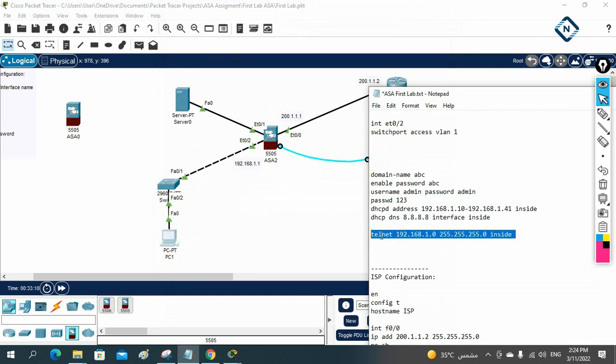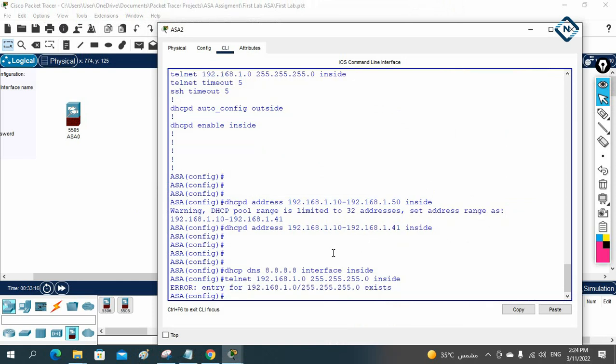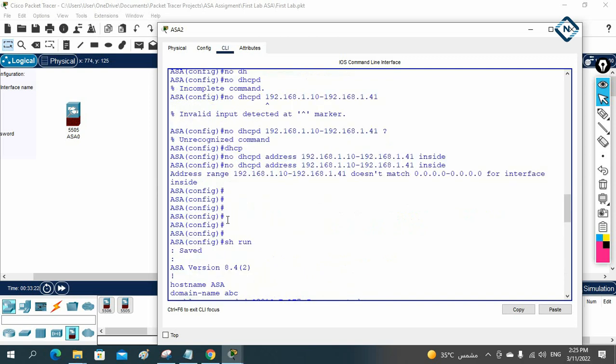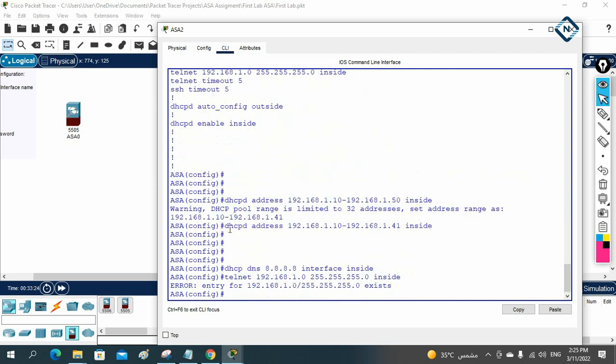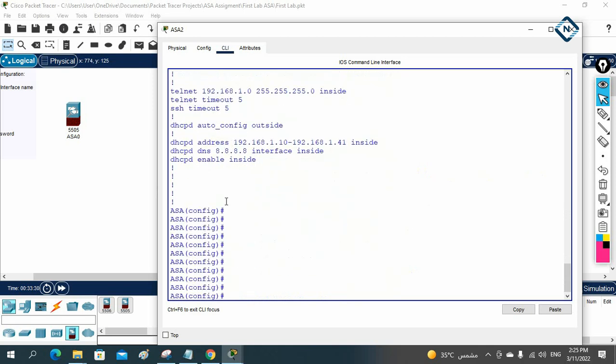Now we need to enable telnet, so we can put this command. This command we need to put in the ASA firewall to enable telnet. So I will put this. Okay, error: entering this one already exists. So it is already configured. That's why we are getting this error. Let me show you. Show run. If you see here, it is already configured by default. So again I am configuring, that's why I am getting the error.